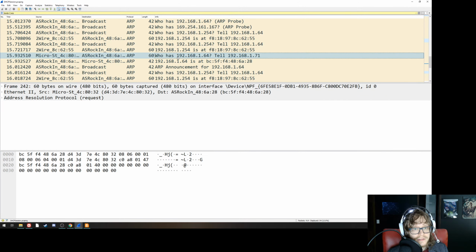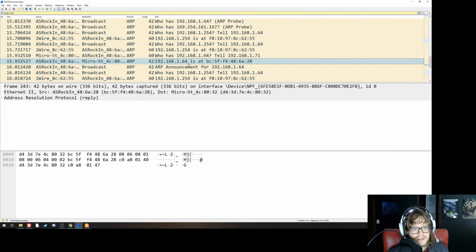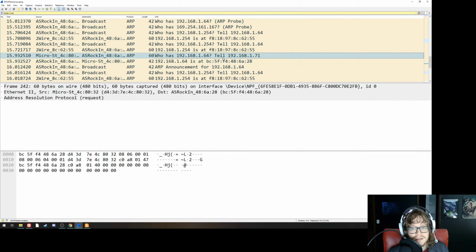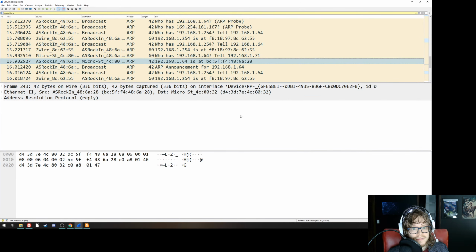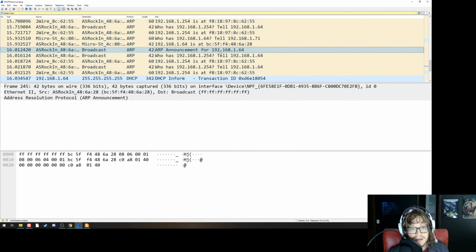Well, okay, first of all, let's look at our source MAC address when we send this one out. We're D4, 3D, 7E, 4C, 80, 32. Okay, and then we respond. D4, 3D, 7E, 4C, 80, 32. Okay, so somebody gives us a request. We send a reply. Honky-dory. Another one, we send an announcement. So we update an announcement right after. And then a couple repeats again.